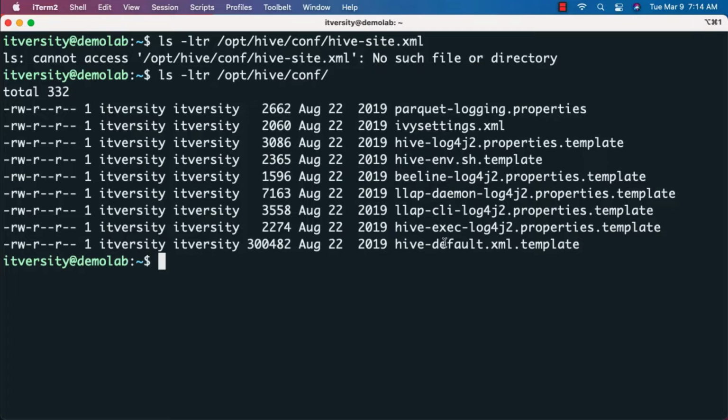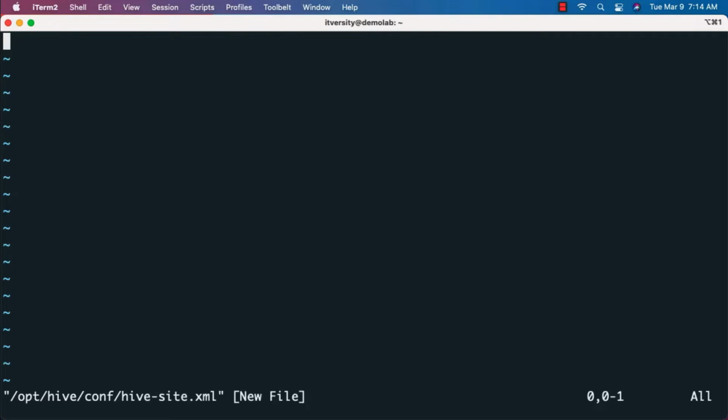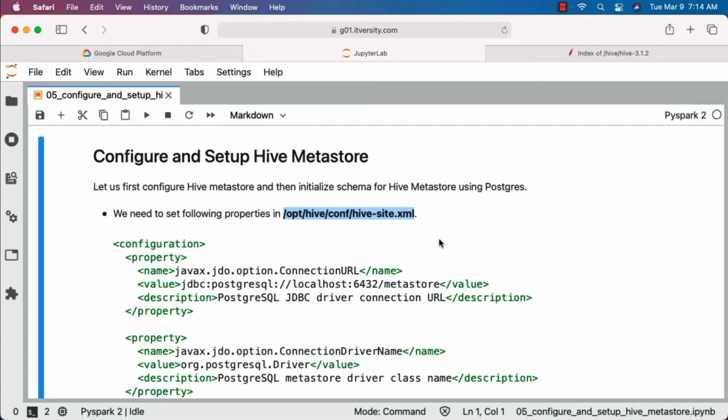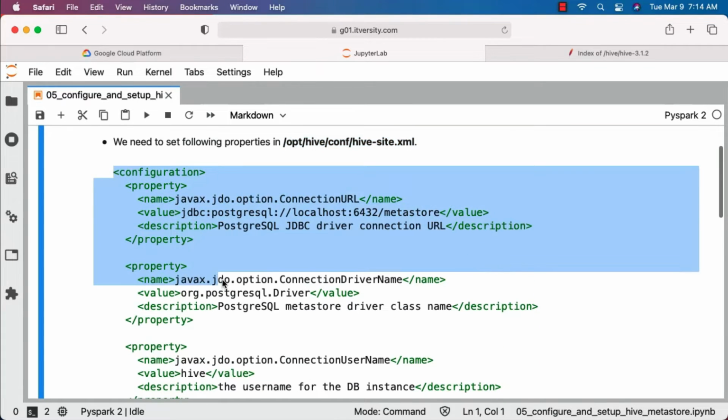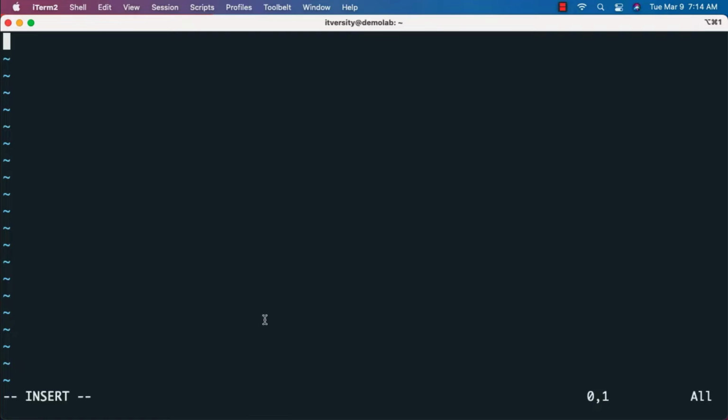In this case, we are interested in creating a new file called hive-site.xml that will contain the details related to connecting to the Metastore database that is set up as part of Postgres. In this case, I just have to say vi, paste the path, and it will create the file. Now, as part of this file, we should be able to copy-paste these XML contents. Let me copy, then paste.